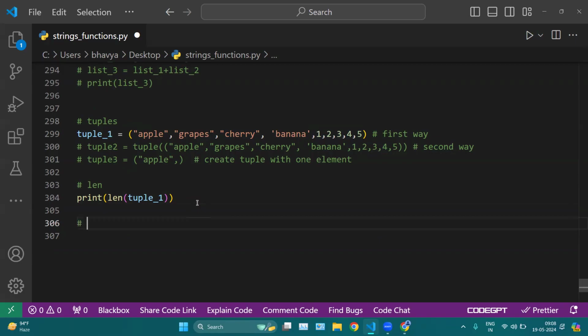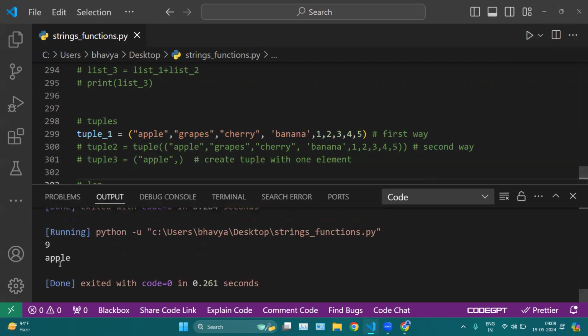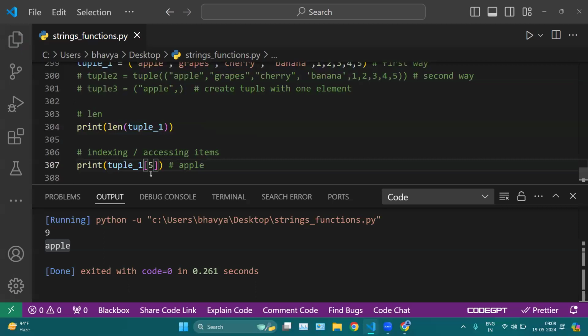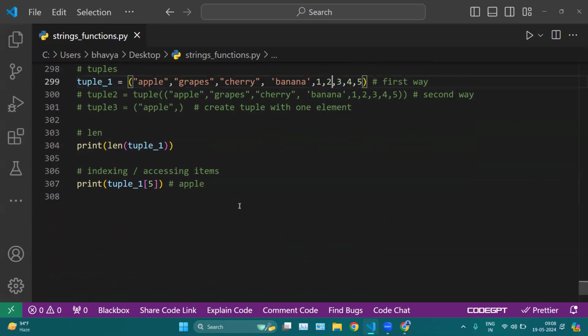Then we can perform indexing, which is accessing items. How can we access items? With the help of indexing. Let's say I want to access apple here. So I will put 0 here. It is the same as a list. If I run this one, you will notice apple here. You can put any index number here, like 5. Let's say I want to access the item at index 5. So this is how we can access.